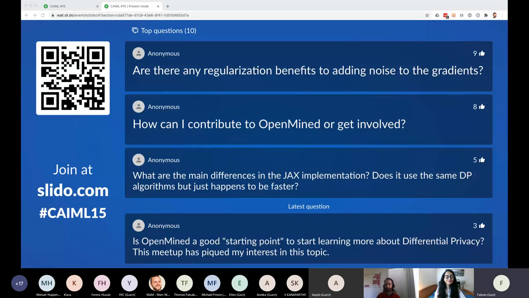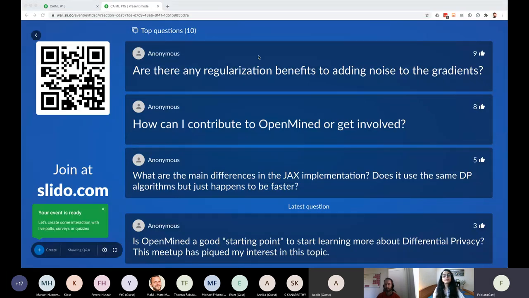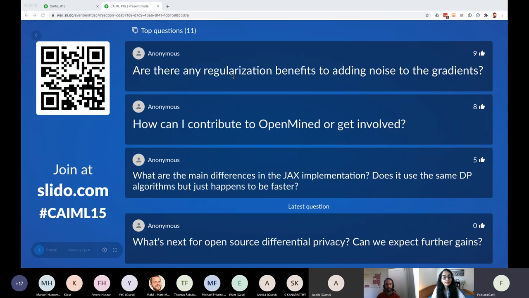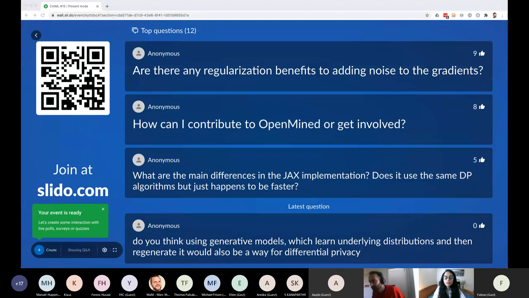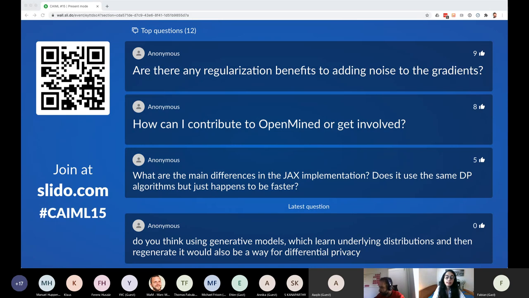Okay, then maybe we can actually start with the first question. Are there any regularization benefits to adding noise to the gradients? Absolutely, yes. It has been shown that the positive byproduct of using differential privacy is that it acts as a great regularizer and it helps to make a more generalizable model. While there have not been enough in-depth studies in this area, there's a lot of potential.